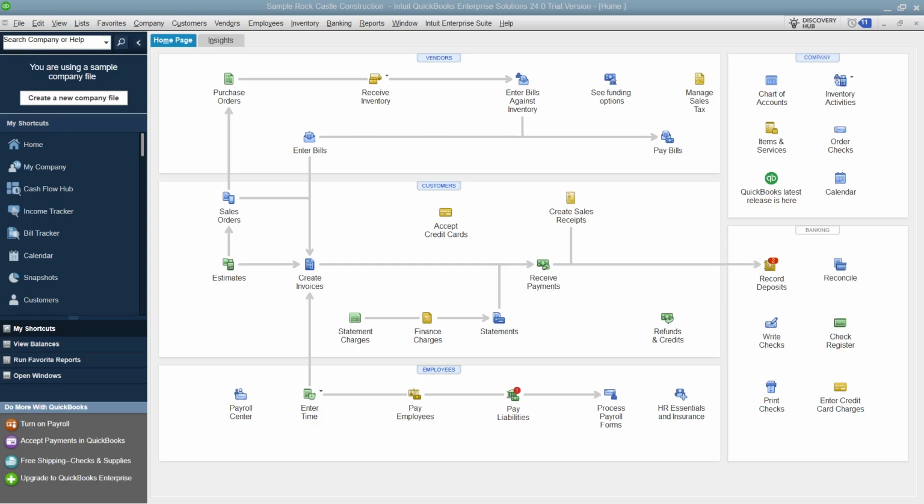In this video, I'm going to show you how to change date format in QuickBooks Desktop. So to do this, you'll have to change your computer's date format, okay? Let me show you how to achieve this.